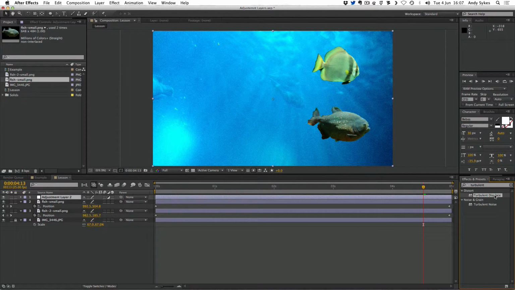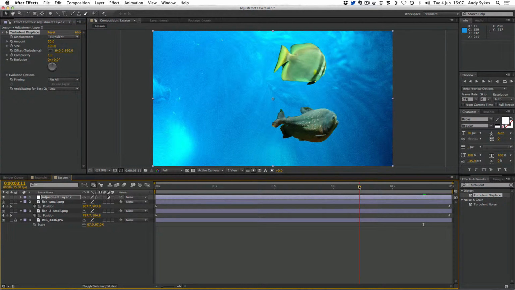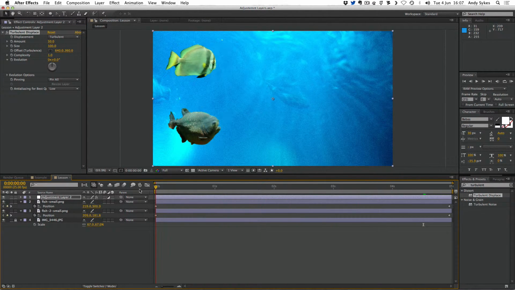And that sort of warps the image a bit like it was underwater. We don't want to drag the effect up here in case After Effects gets confused and thinks that we want to apply it to the background or one of our fish. So let's drag it onto the adjustment layer in the composition panel. And you can see the image suddenly changes. And our fish are kind of warping.